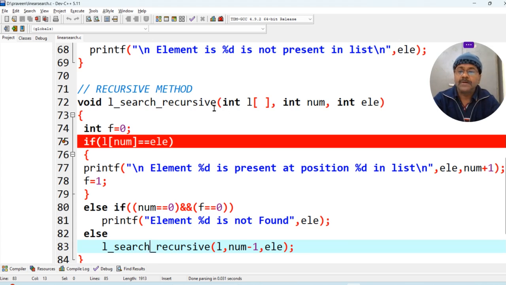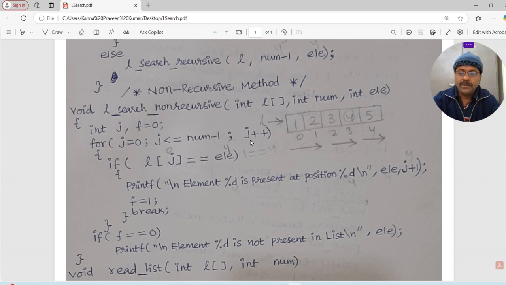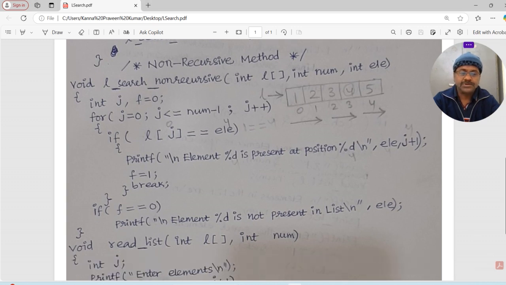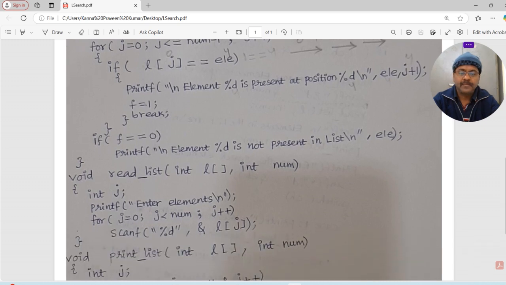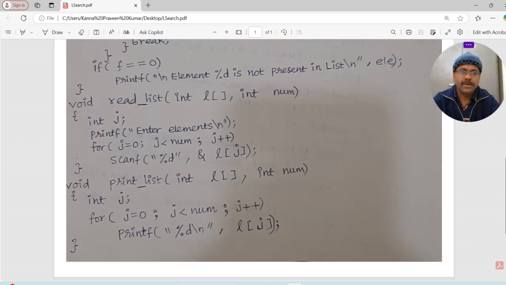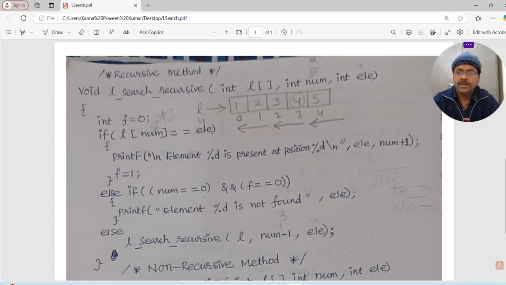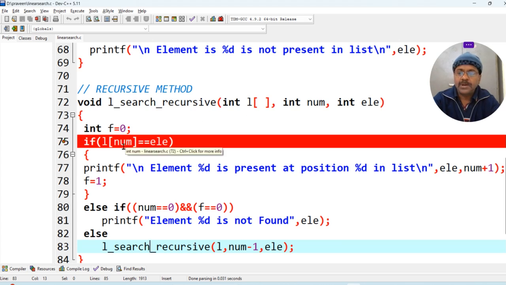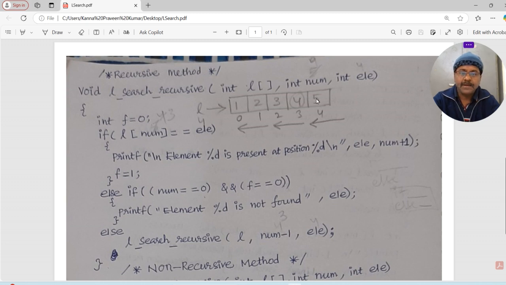here we are in the recursive function. So here we have to go to recursive. You see here, this is the recursive function. My L of num, my number of elements, is 5. L of 5 is equal to key element. My key element is 4. L of 5 is equal to key element 4? L of 5 is not there, L of 4 is there.